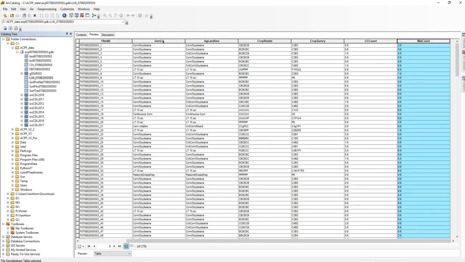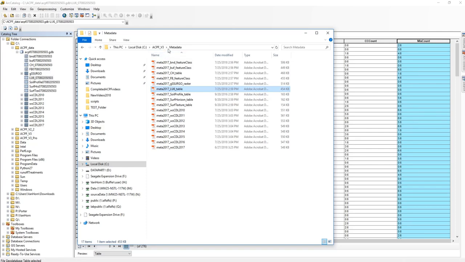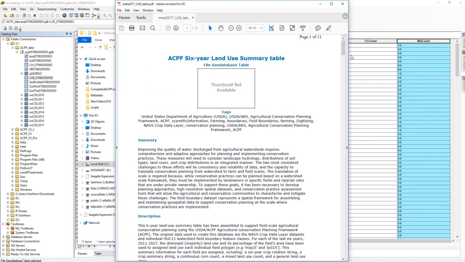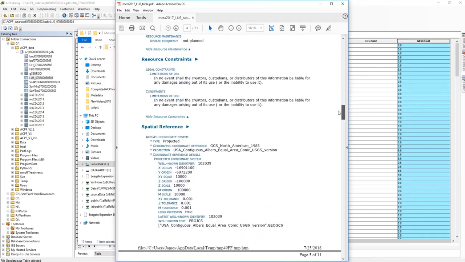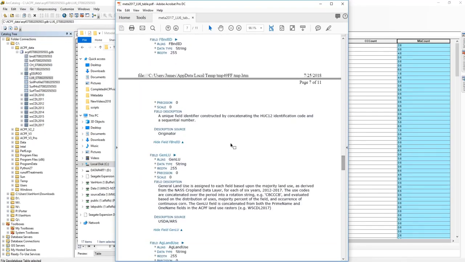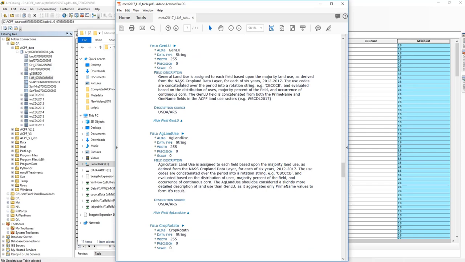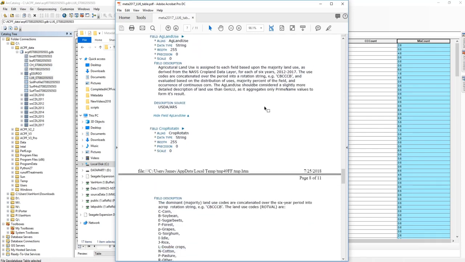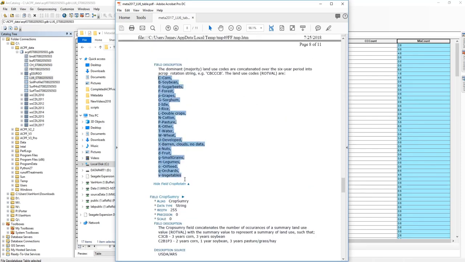If you want to know more about each of these fields and how they were generated, you can go to those metadata files that were in the ACPF toolbox download and go to the LU6 file, and around page 7 you'll get an explanation of how these fields are populated and the meaning behind each of those letters, signifying the different kinds of agriculture and land use within that field.